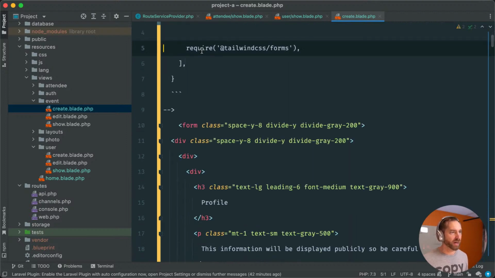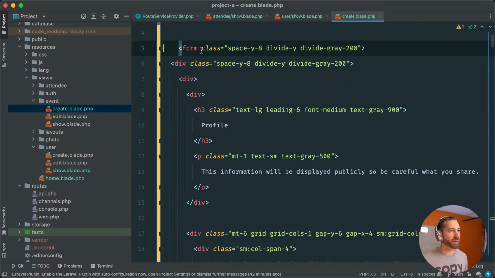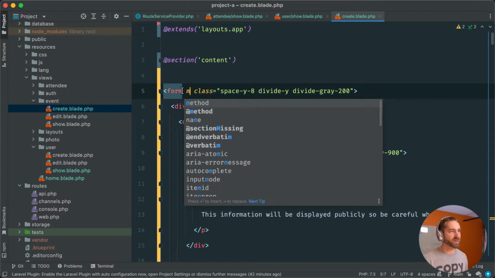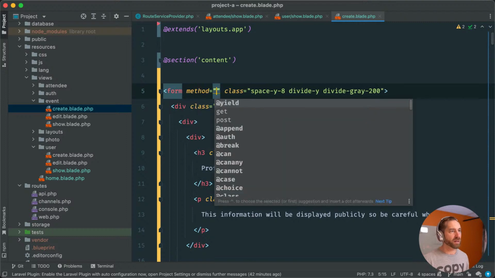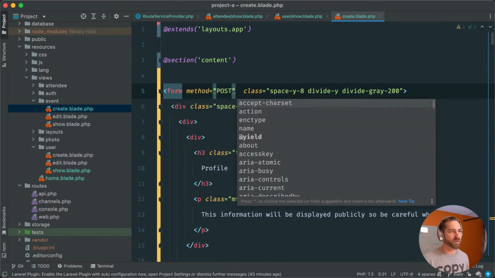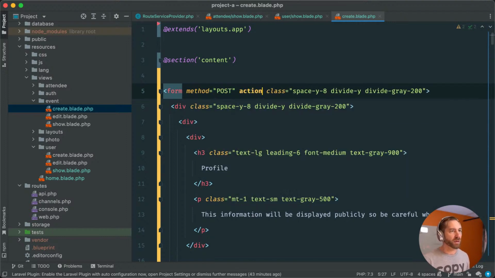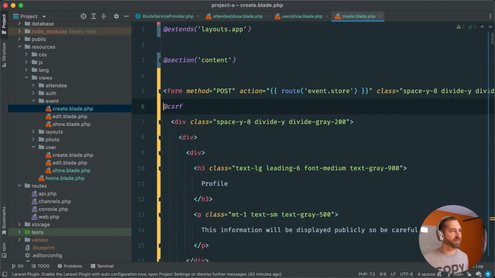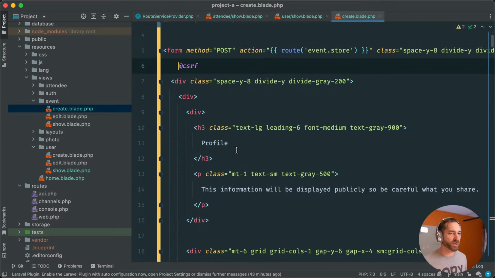So we already have the forms, we're all good there. We just need to make sure this submits to the right place now. So let's say method equals post. I always do capital, I'm old school. Action is route event.store and at CSRF. All right, so let's make sure we get that CSRF protection in there.